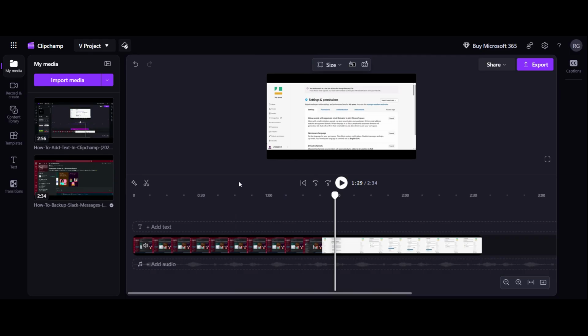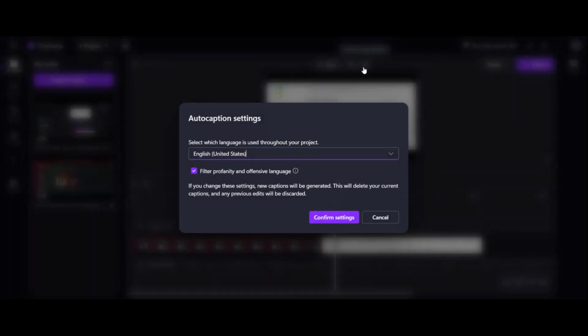Now look above the preview window. You'll see the Auto Captions button. Go ahead and click on that. This feature allows Clipchamp to automatically generate subtitles based on the spoken audio in your video. After clicking it, a settings panel will appear where you can choose your language and adjust caption options.